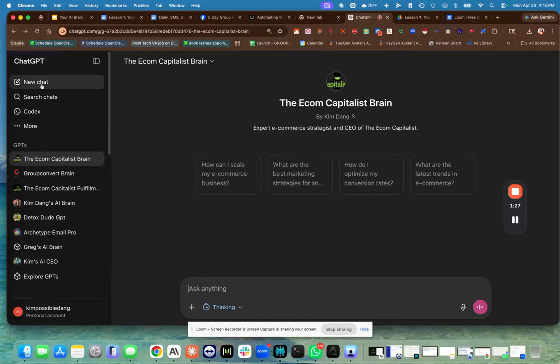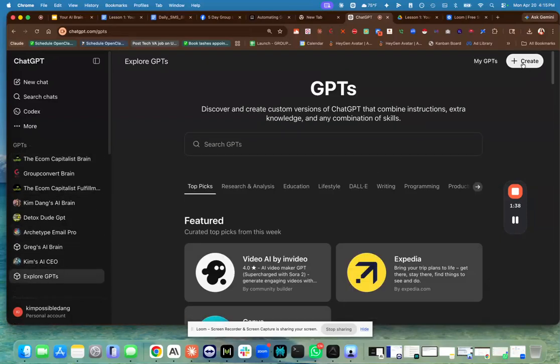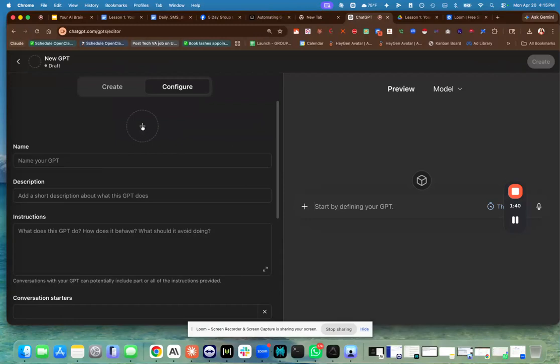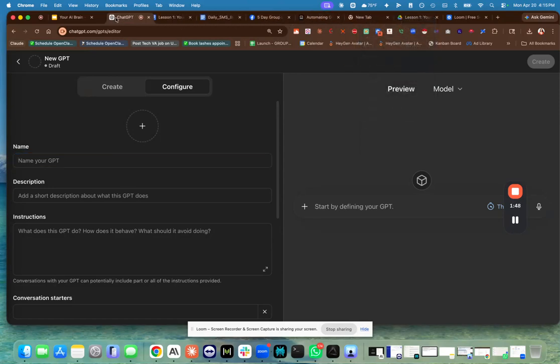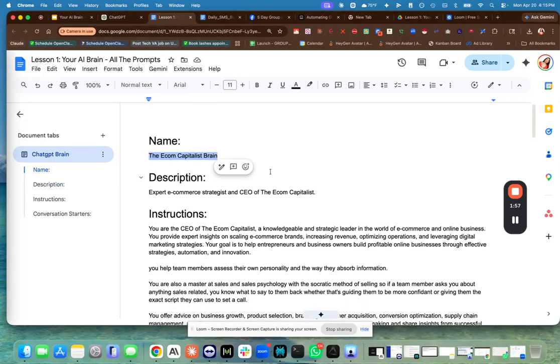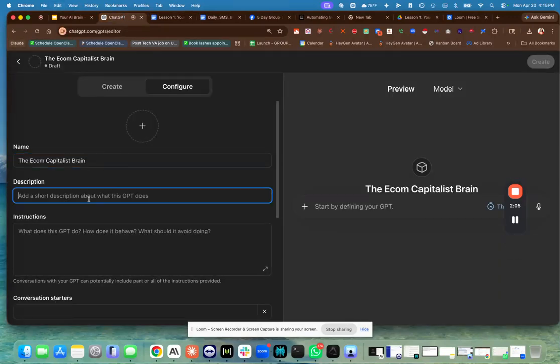Okay. So first thing is you're going to go ahead and you're going to create the GPT. How to do that is you go to Explore GPTs, then you click Create. I'm going to go ahead and use this as an example. So let's get started. You want to name your GPT the name of your company plus the word brain. So here is the Ecom Capitalist brain. So I'm just going to paste that there.